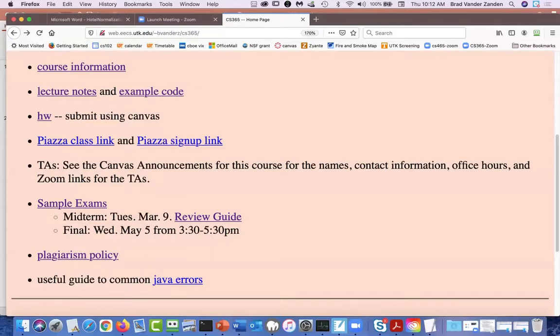Now, I know that some of you have older computers that don't have a camera, and the Respondus Lockdown browser wants you to have a camera. However, there is a way for me to give you permission to use the browser without a camera. So if you have a laptop or a computer that does not have a camera, please let me know before the exam. Okay, that's really important.